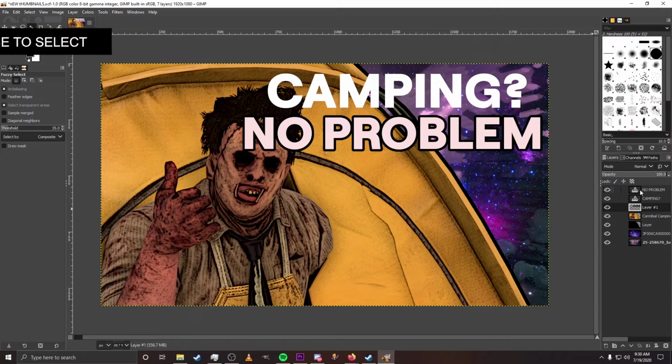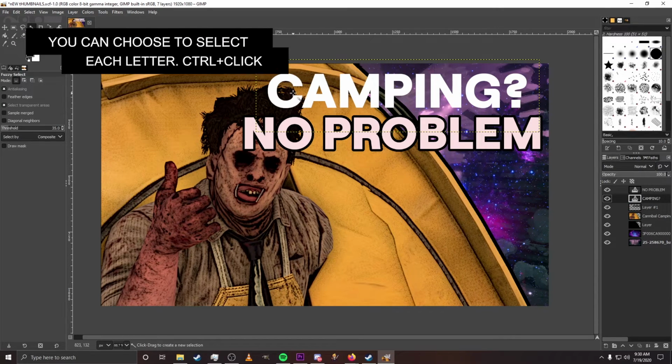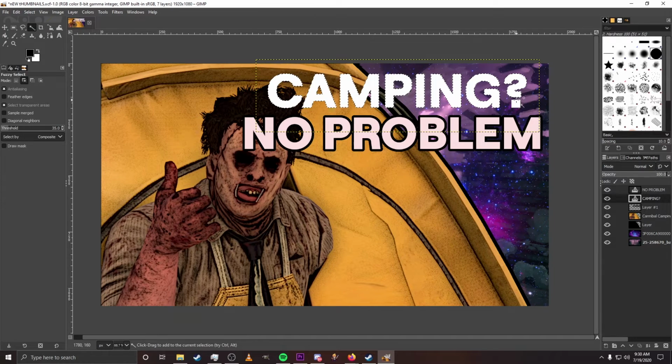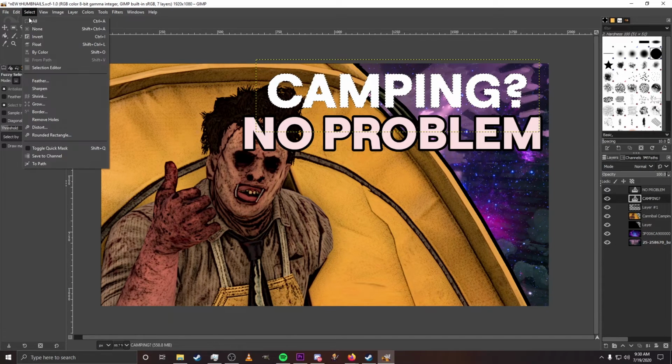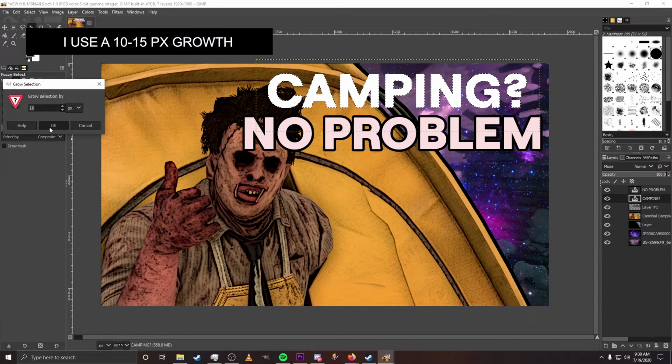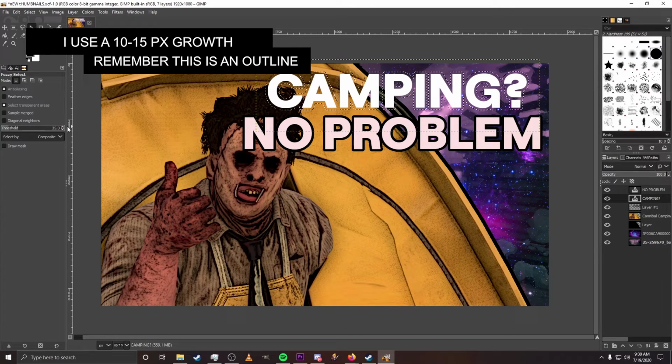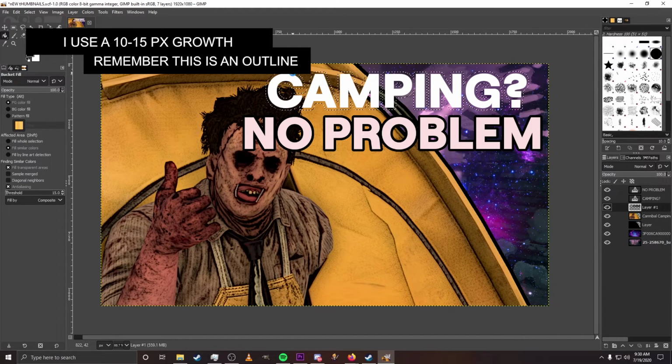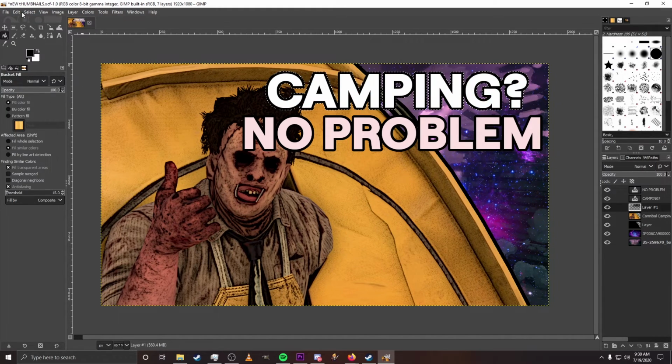We're going to do things a little different on the camping words though. You can select each letter individually if you choose, and that's going to make life equally as simple for you. I don't like clicking that much, so I always invert my selections and click the empty space. But you can do that, grow a little bit. If you grow the selection, again, it makes a little bit of an outline. We'll select our layer down below, and then again, we're just going to fill that in with the paint bucket, and boom. There you go. So you have a little border on your words.